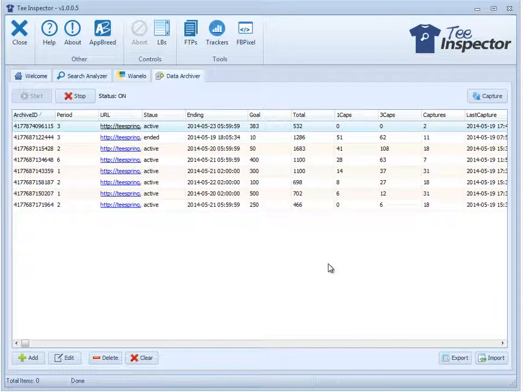So that's basically it for the Data Archiver tool. Very powerful, and I highly recommend using it.